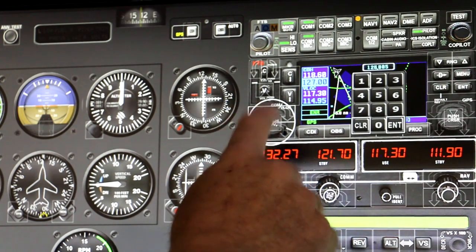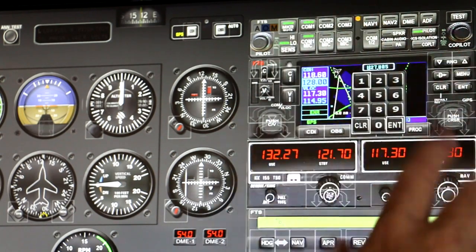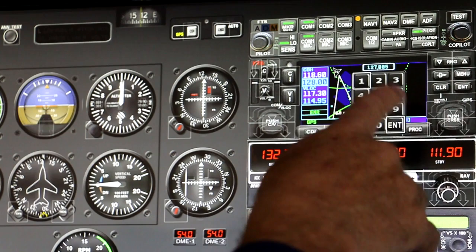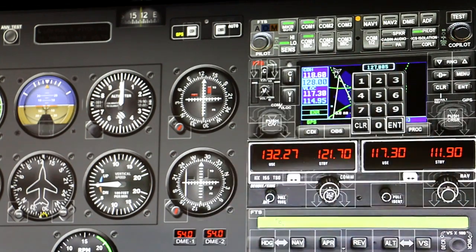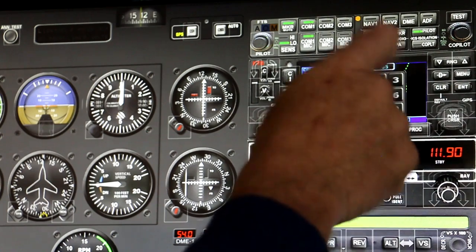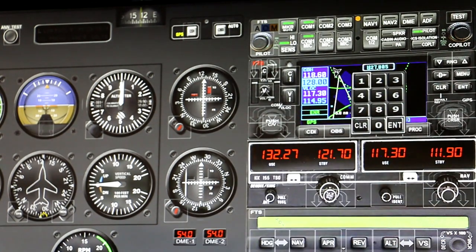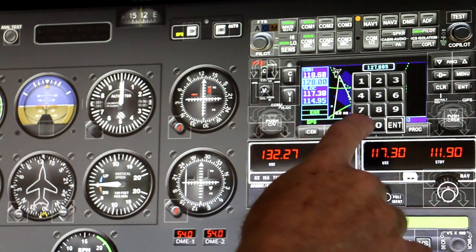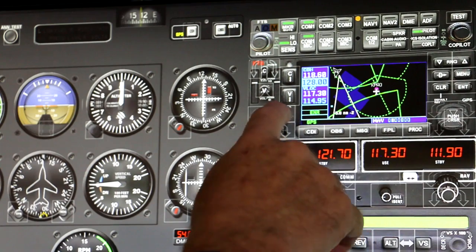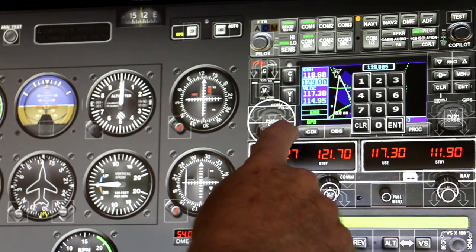By the way, throughout this presentation, you'll occasionally see a keypad come up, which is unique to this simulator. This has nothing to do with the 430 itself. It's just that the simulator developers incorporated this keypad as a means of more easily entering frequencies rather than using the knobs. But I want to demonstrate the knobs themselves, so I'm going to hit that clear. And it comes right back up, so just ignore that.